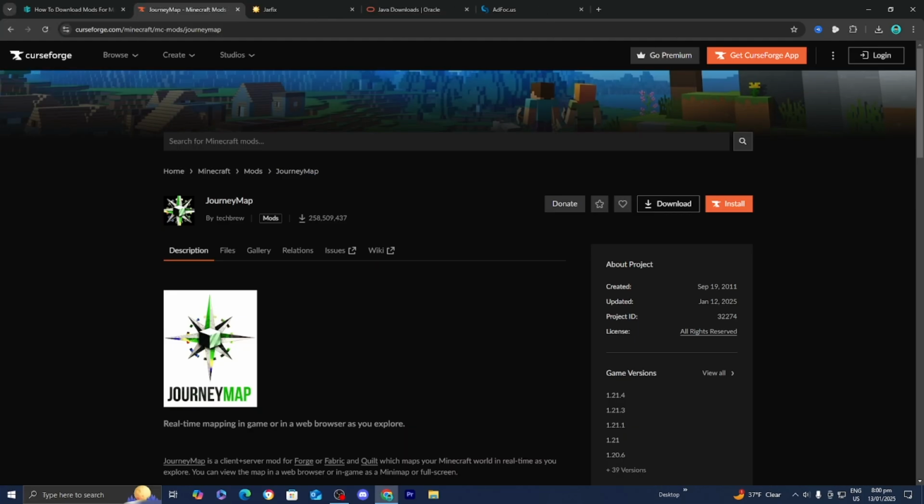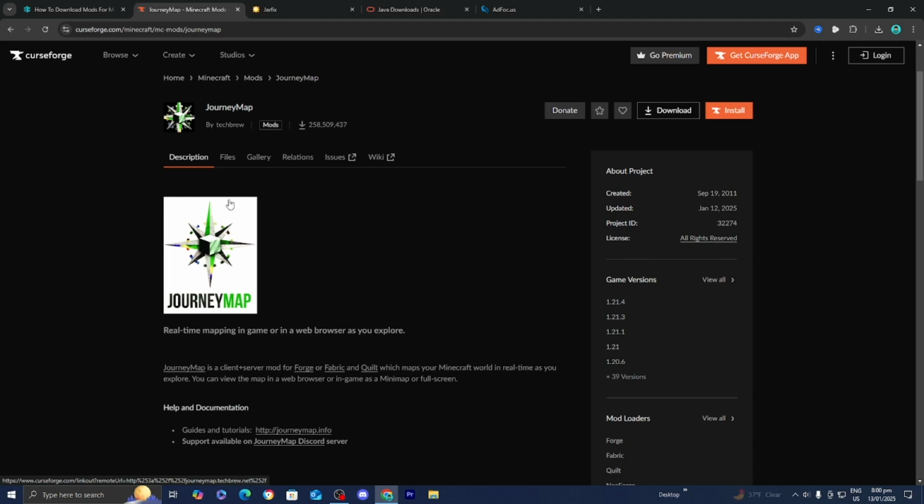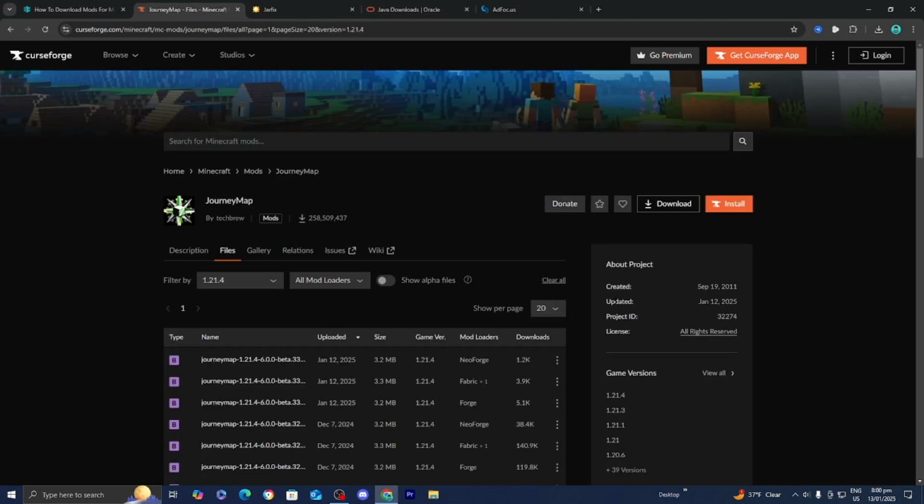So for this video, I'm going to be installing the Journey Map mod, which is a classic mod, and basically it is going to present you with a page that looks like this. And then all you want to do is go to the right menu and select the version of Minecraft you are currently using, what you've been using throughout this entire video. So recall that earlier in the video we were working with Minecraft 1.21.4, so all we need to do is select Minecraft 1.21.4.